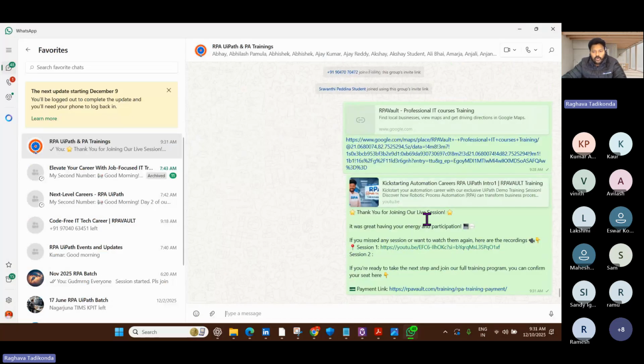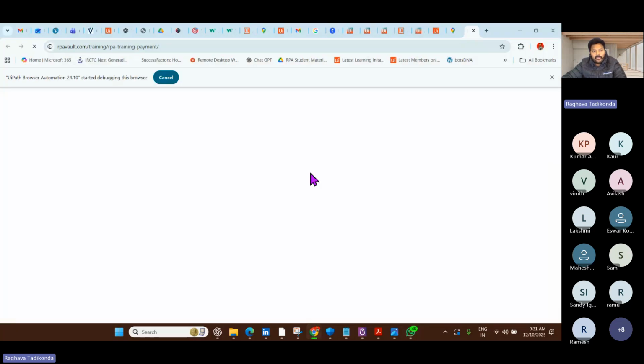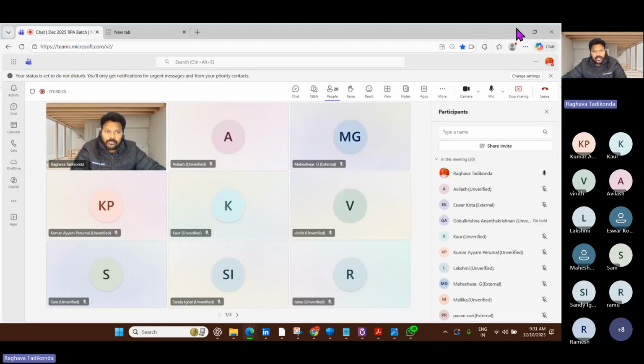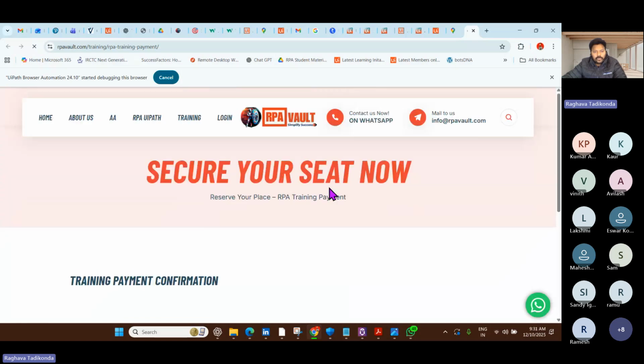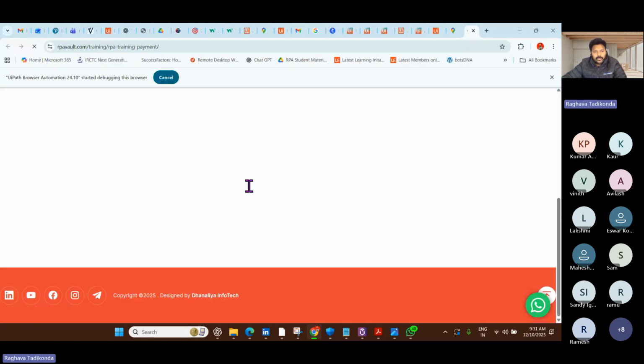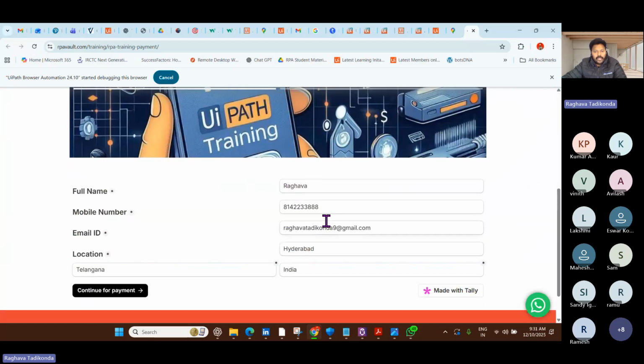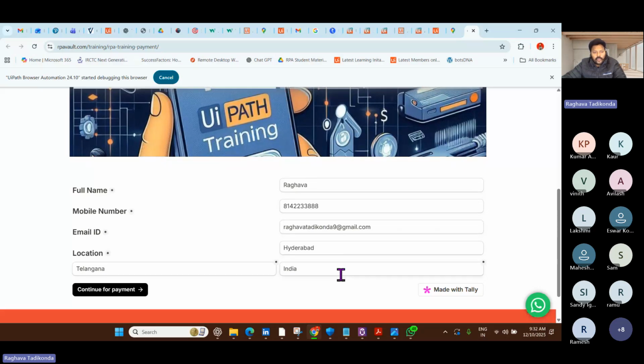Once you click on this payment option, it will navigate to our RPA Vault page site. Here there are a total of 3 steps. First of all, secure your seat now. Payment confirmation. Here you need to enter your name, mobile number, email address. With this email address, you will automatically receive access to the recordings. From tomorrow you will get access to the class recordings. And to join the session also you need to enter your email. If this email is registered in our database, then only you can join the paid sessions from tomorrow. Okay. And location and country, continue for payment.